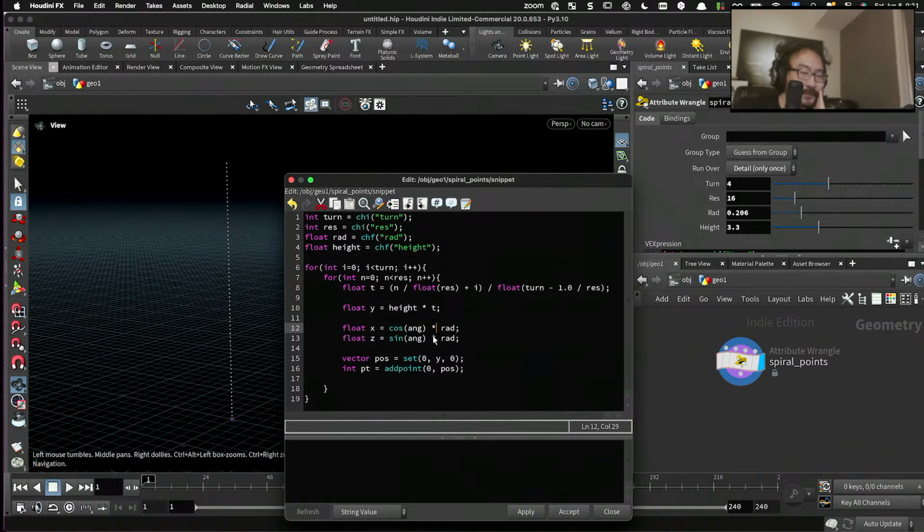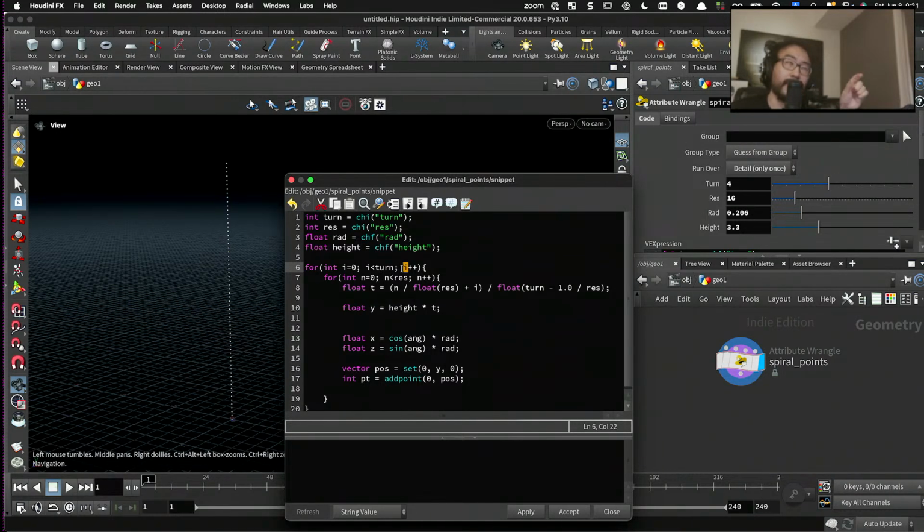Now, what I have to define is this angle here. Okay, so let's see how I can define this. The thing is, for each turn, I want to have 360-degree rotations. So when i is equal to 0, you want to have 0 degrees. If i is 1, then you want to have 360 degrees and so on.